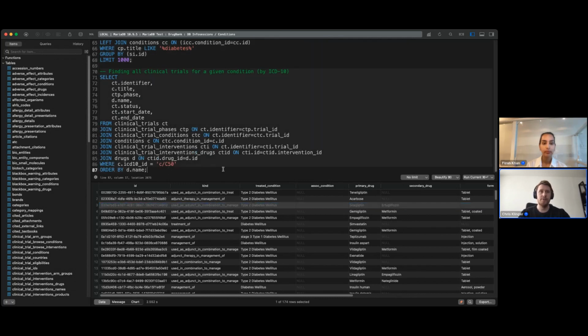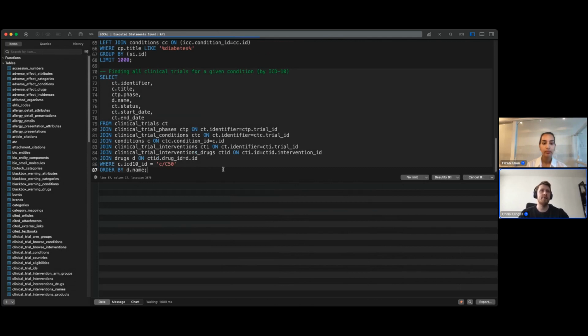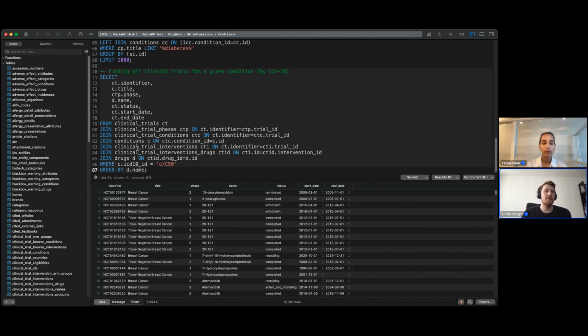And then finally, as I mentioned before, clinical trials are also another area of DrugBank to which we tie conditions. And so here we're actually going by ICD-10 code, which is another way that you can use this data set. And we're looking for anything that's related to the ICD-10 code for breast cancer. So we can see a number of clinical trials. It's actually about 9,100 or so.